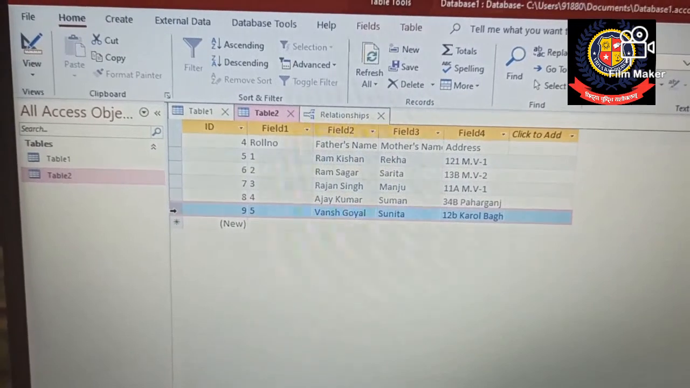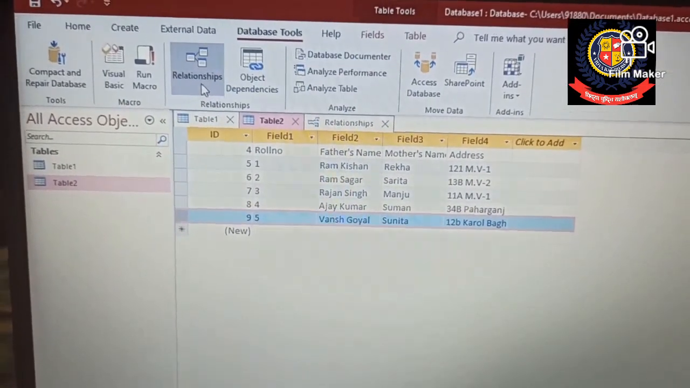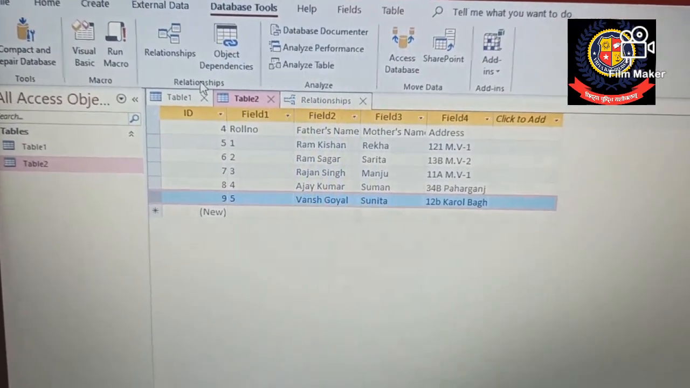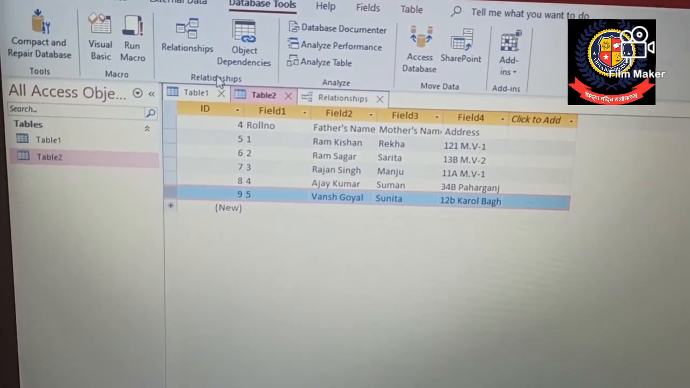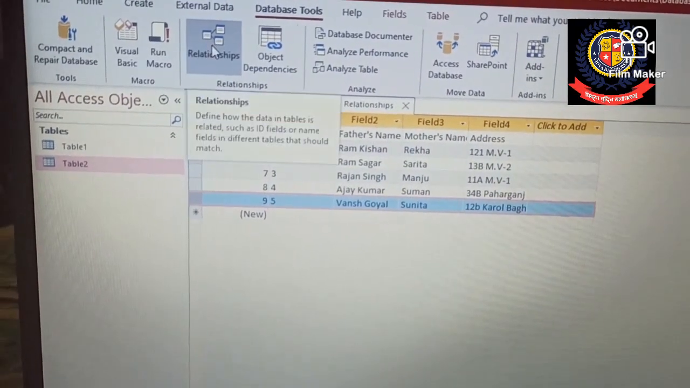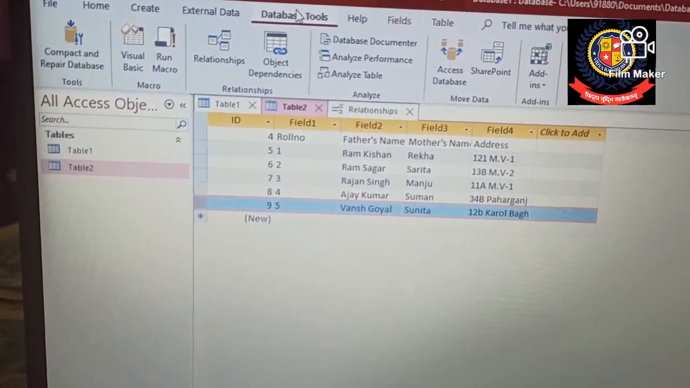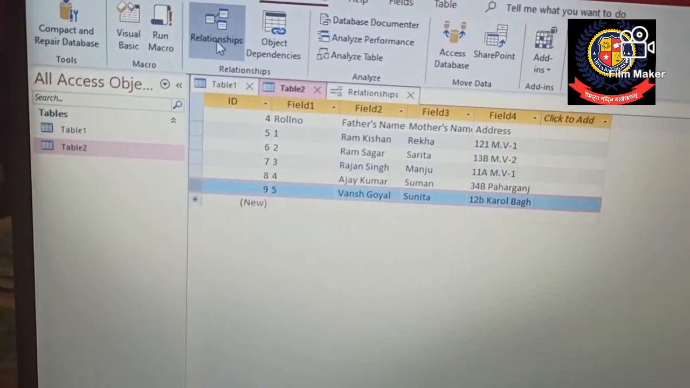So now I want to build a relationship. For that I have to go to which tab? That is the database tool tab. In the database tool tab I am getting this option, that is relationship group. In this relationship group I am getting this option, that is relationship. So you just need to click on the database tool tab, then go to the relationship group and then select relationship.